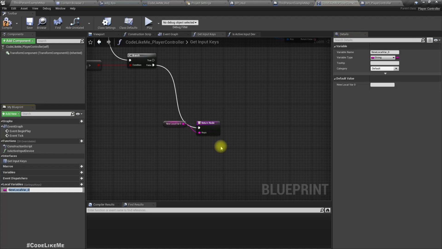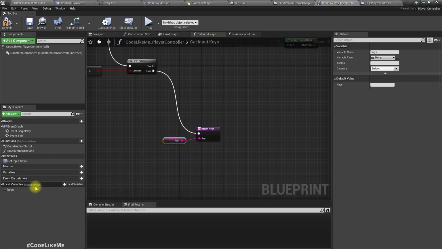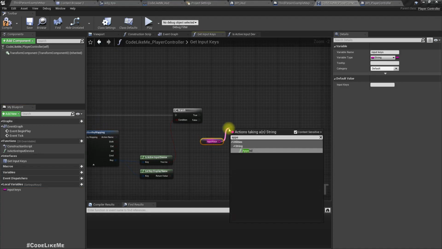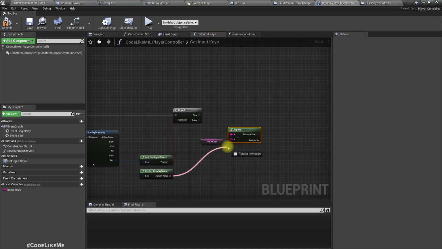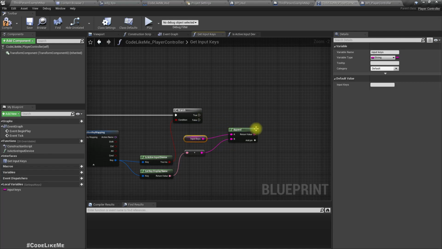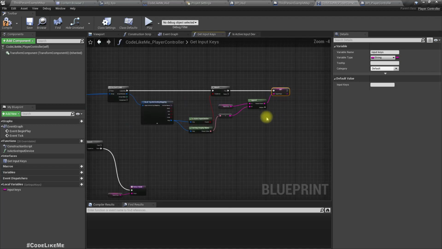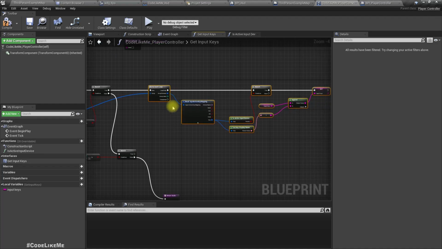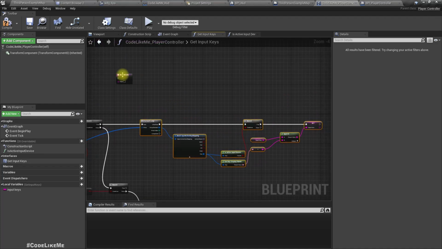Let me promote this to a local variable, input keys. Okay, so here let's get the input keys and append if this is a valid device, if this is the active device, and set as the new value of keys. Now this should happen if this is action, and once it is completed we can return.